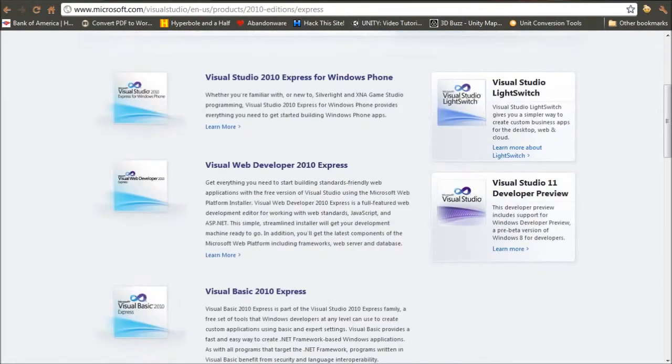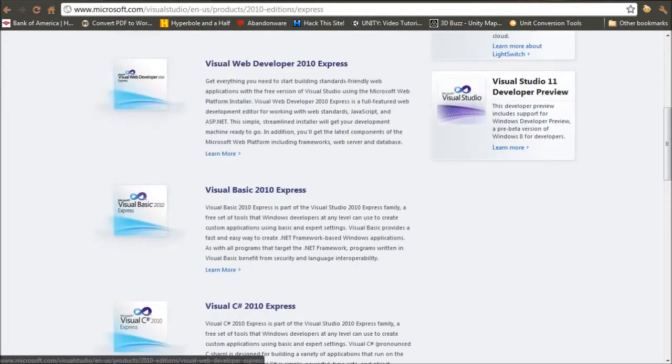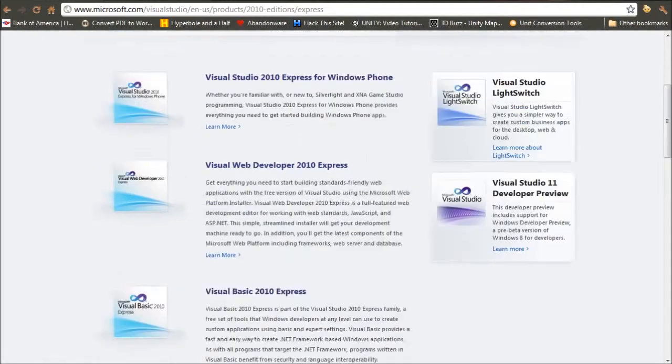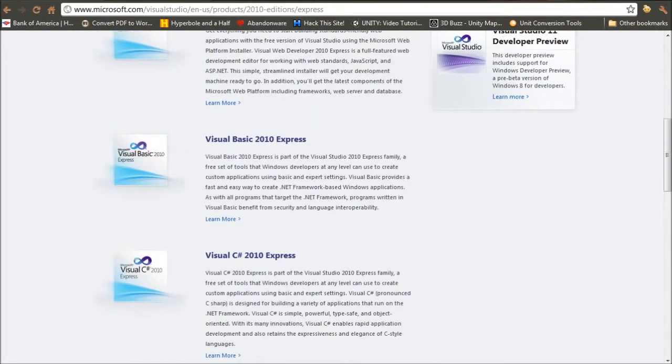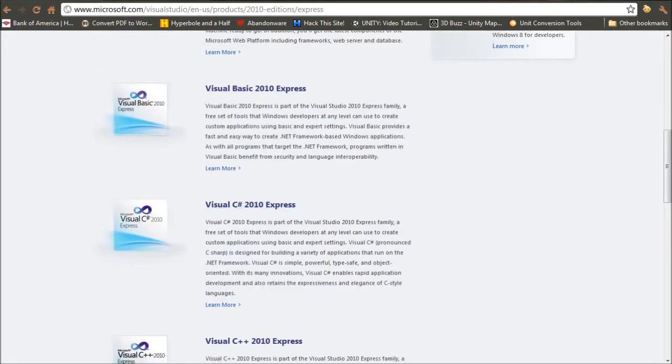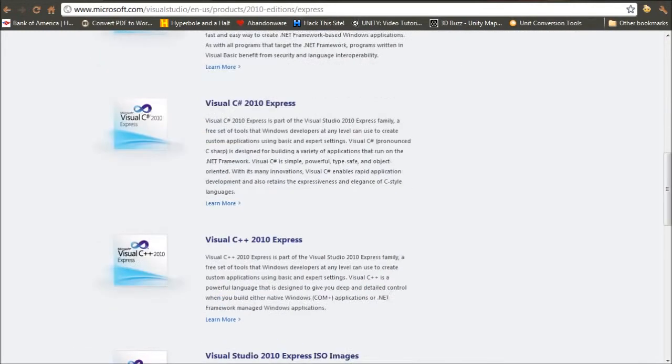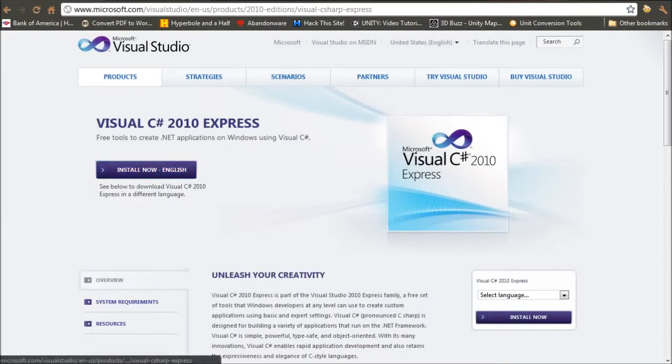It's going to have all of the different Visual Studio Express versions that you can get. So it's things like for Windows Phone, so you can program for the Windows Phone in the Express version. Develop websites in Visual Studio Express. This incorporates things like database programming and HTML and such. You have Visual Basic 2010, which is the next step up from Small Basic, for those of you who have been following that series. And then we have Visual C#, which is the one that we want, so you're going to go ahead and click on that, and click on Install Now.